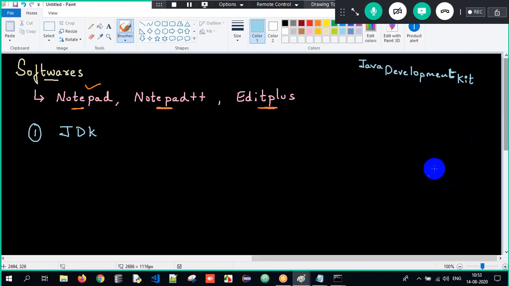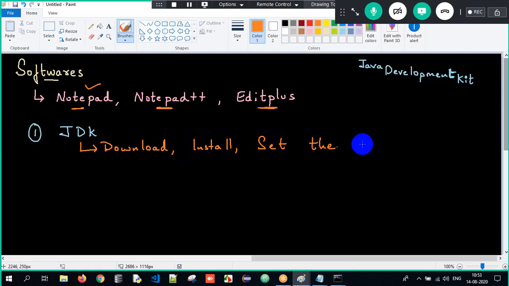What is JDK in detail? But as of now, what are we supposed to do? We are supposed to download JDK, install JDK, and set the path. So it's a three-step process. You have to download, install, and set the path for JDK. And this is a .exe file. Exe file meaning executable file. It's a software.